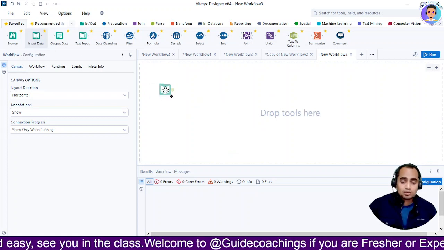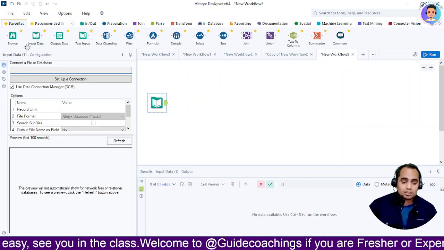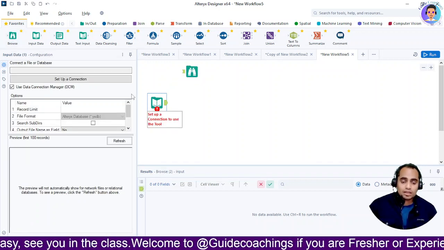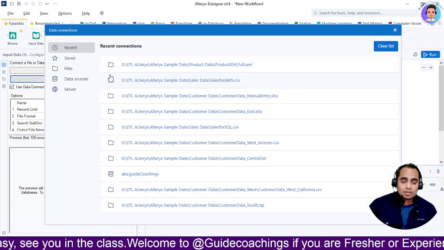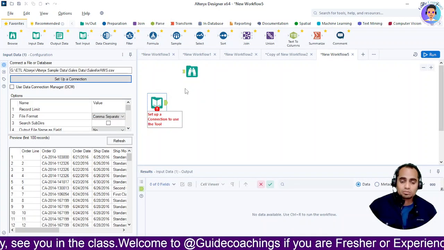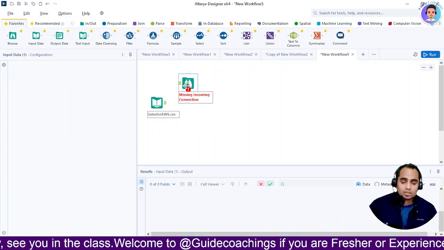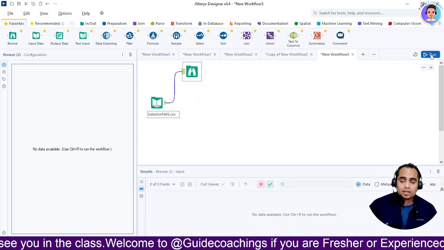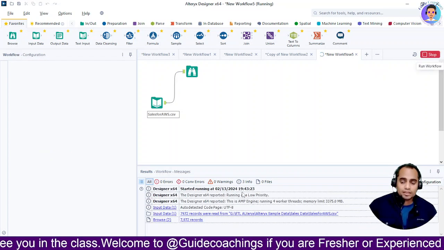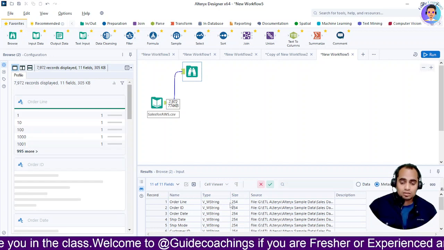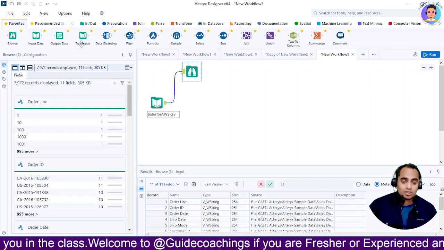I'll drag and drop it over here. This is my input data. I'll put a browse over here just to browse the data. I'll click on here, go to the set option, then select Salesforce data. Set up connection. My connection is set up successfully. Now after clicking on this, I'll click on run, so I'll get the data. But the data is in this format, V_WString. I don't want it in that format.